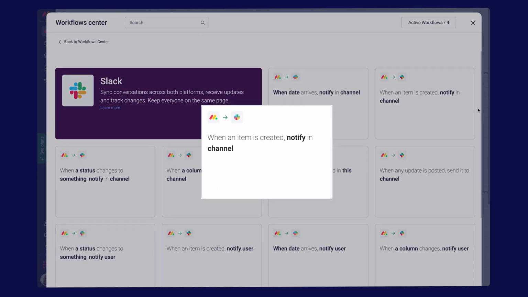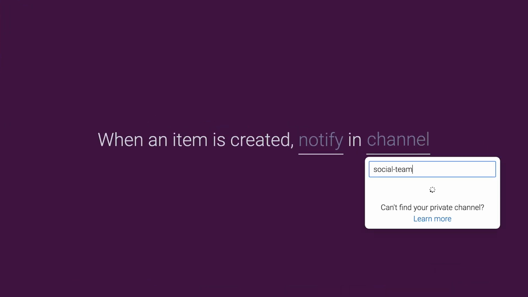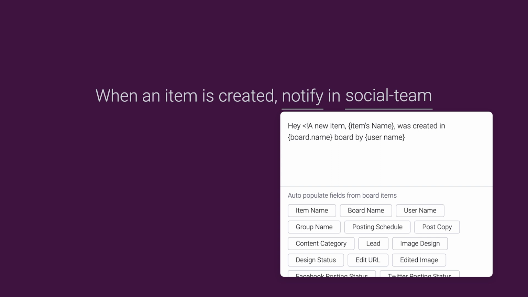Let's say we wanted to notify an entire Slack channel when an item is created in Monday. Easy! Simply choose the channel and customize the message with column information from your Monday board. Pro tip, mention an entire channel by using exclamation mark channel between less than and greater than symbols like this.